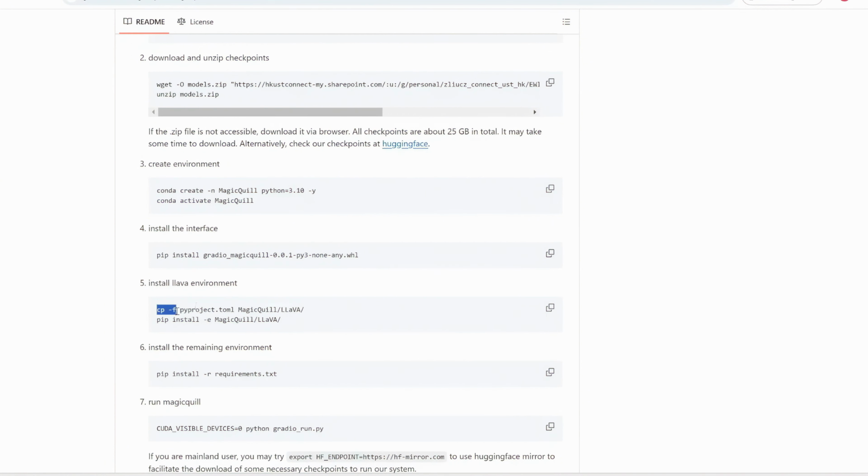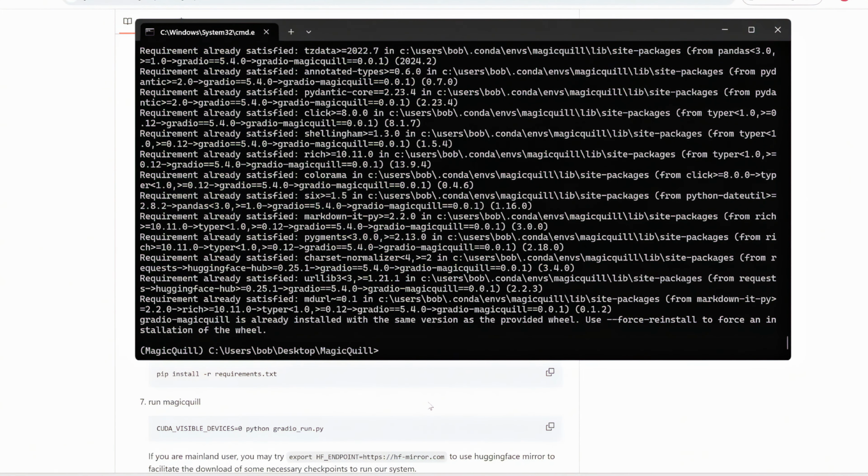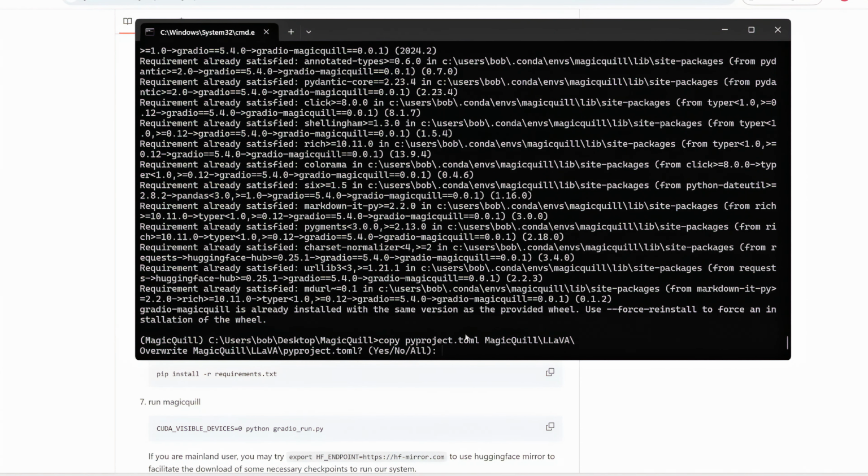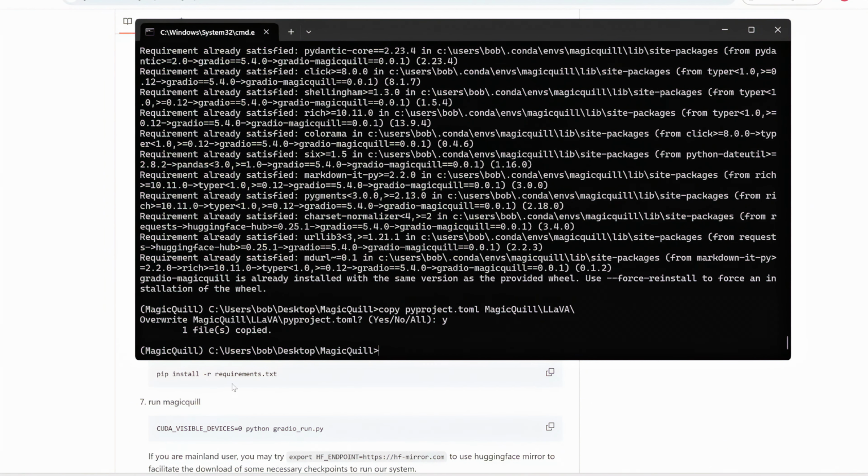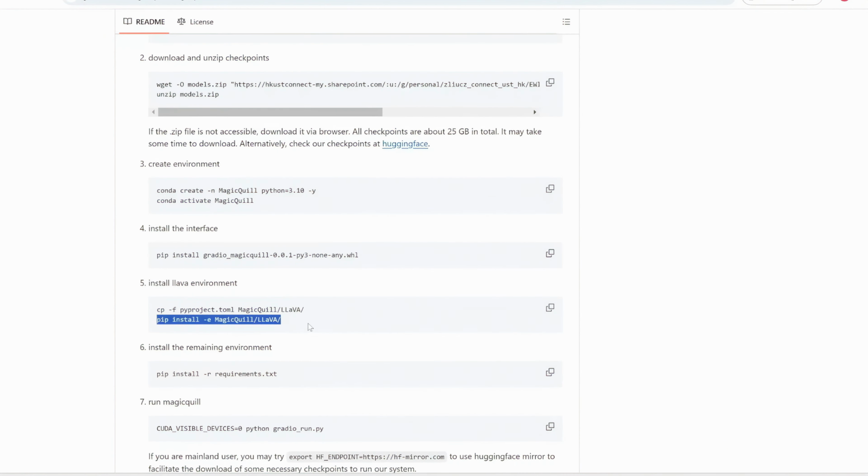However, this function is only for Linux. It's not for Windows. So actually for Windows, what we need to do is write this. So copy and then the file and then the path. So let's press enter and it looks like we already have this file existing in the Lava directory. But it doesn't hurt to just recopy it. So I'm going to press yes. And then after that is done, let's paste in this line.